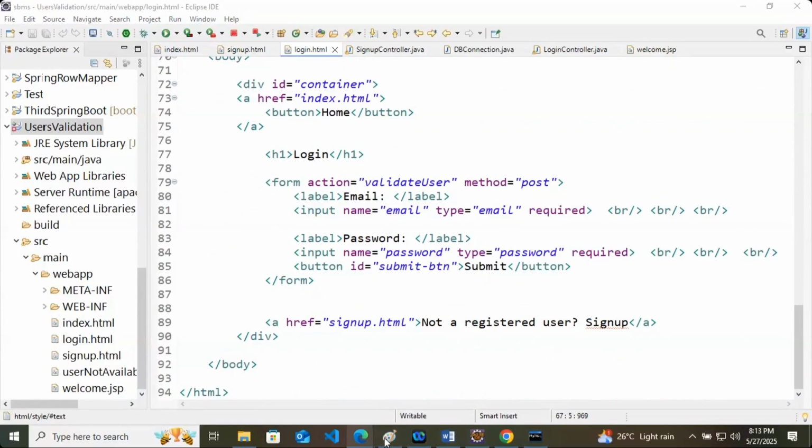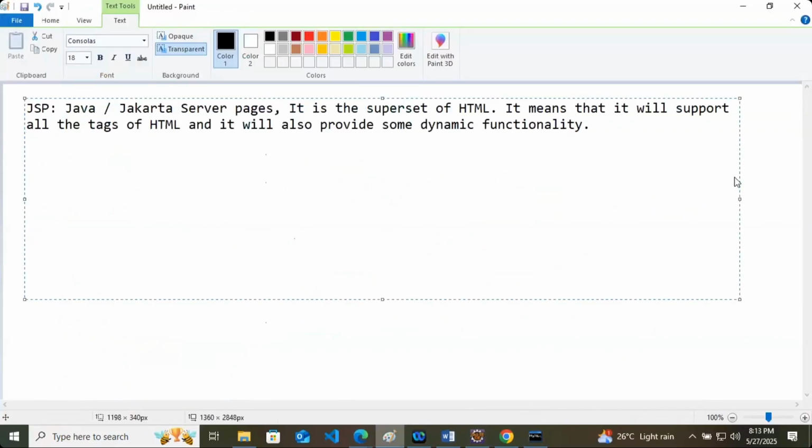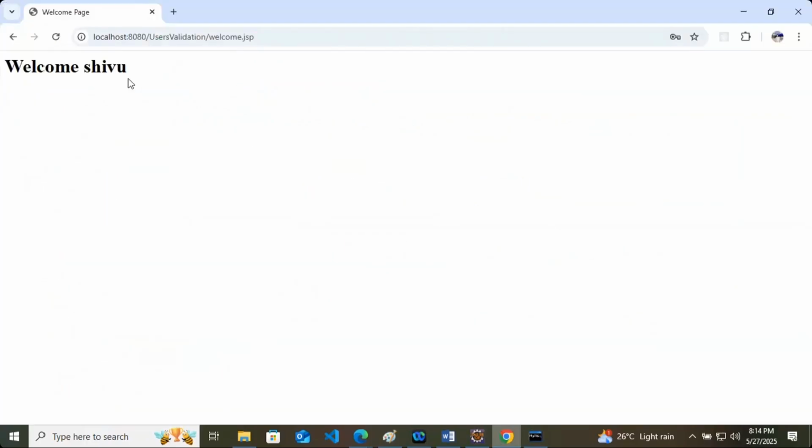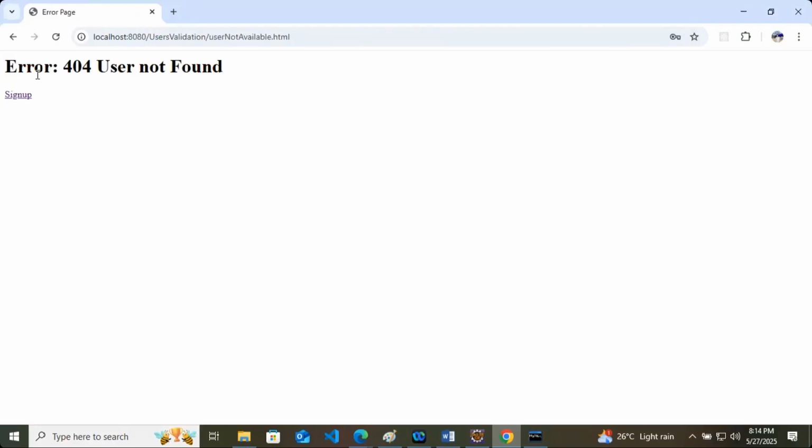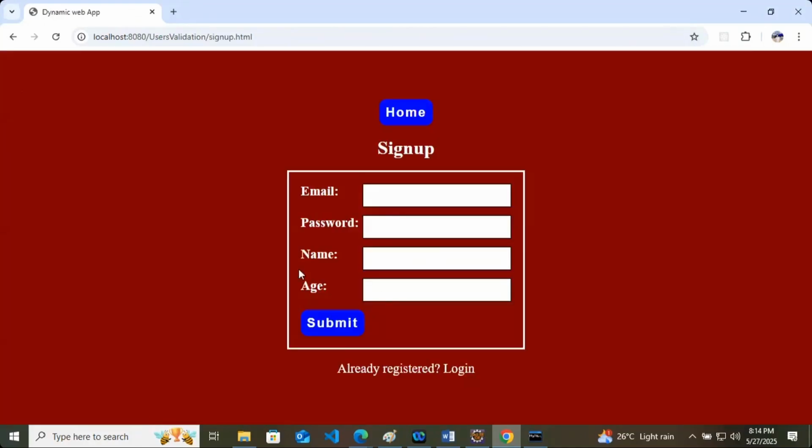Okay, let me help you out here. Correct email but wrong password. No problem. If you are writing correct email and wrong password, how is it a problem? Let's say this is the correct email and this is the wrong password. You will go to the error page that says user not found, and you have to do sign up. That is not a problem.